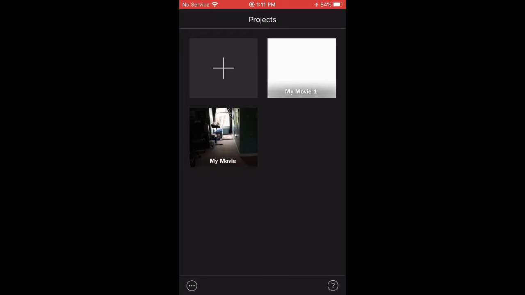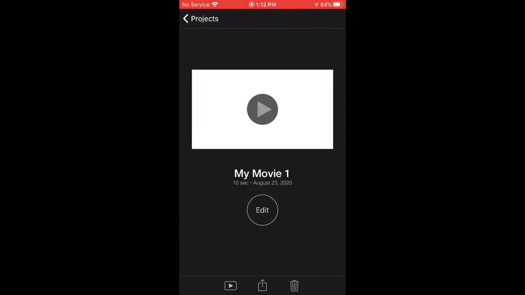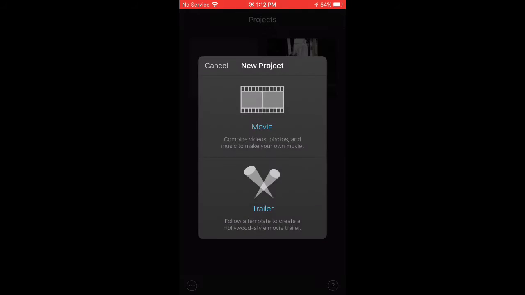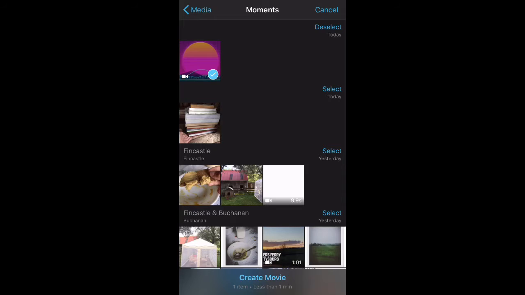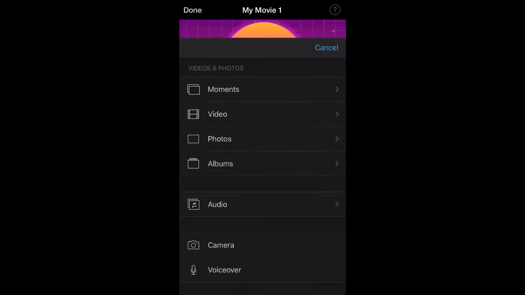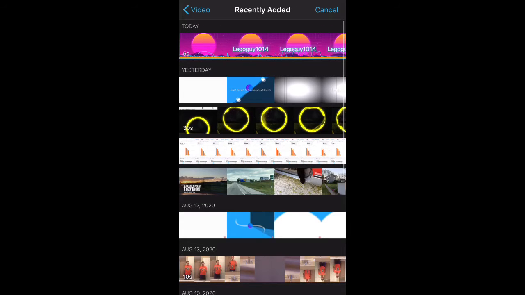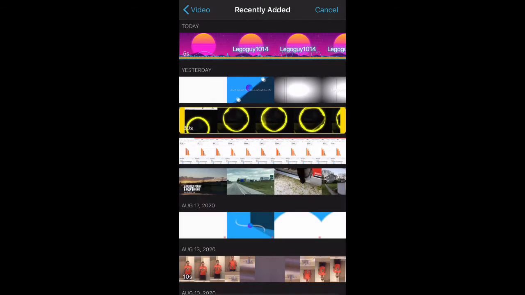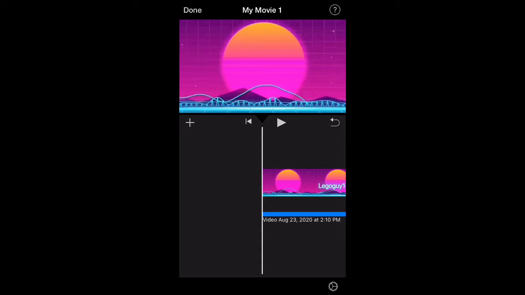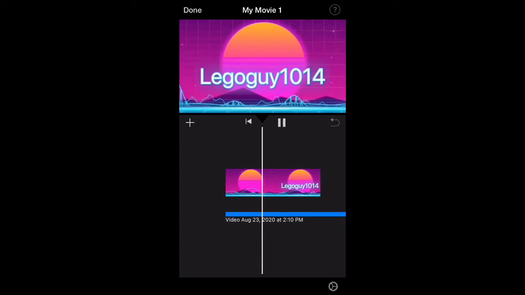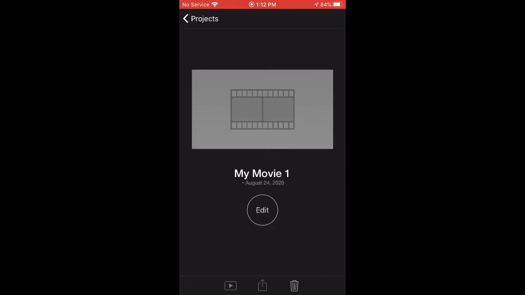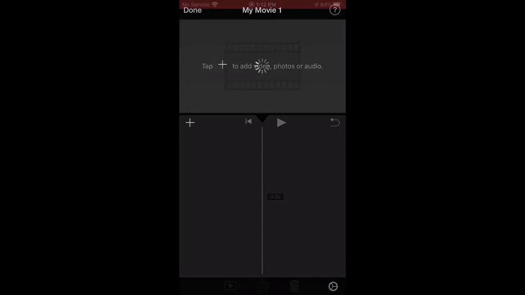Now you go into iMovie, and I'm going to delete this real quick. You are going to take the movie and create that. Go into videos, recently added, and I'm going to use this for sound. So you press the 3 dots and you press audio only. And now it will include the audio if you want. Now, I'm not going to use this current template. I am going to show you another one that I'm going to make.